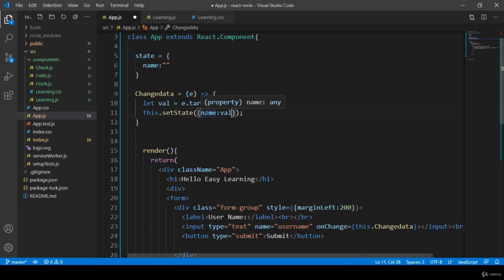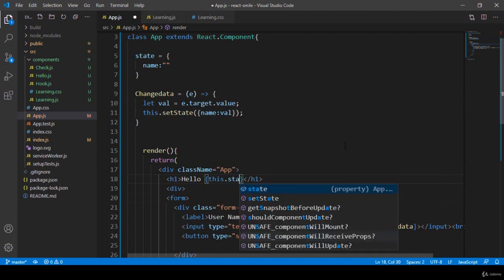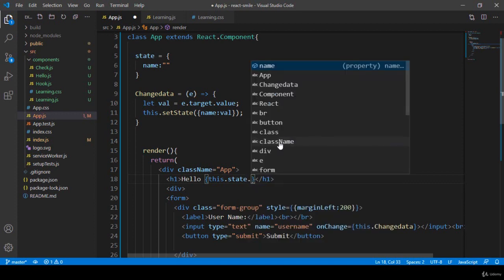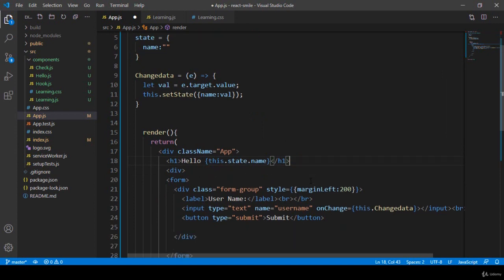If you want to make it visible, here after hello, I think you already know about it. You have to define it with this and this, our state. So with this state I want to show our name, that means this name. I simply show this name. I hope it is very clear to you.